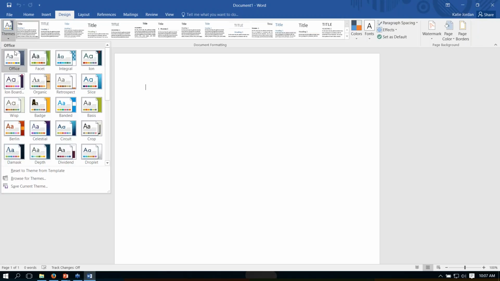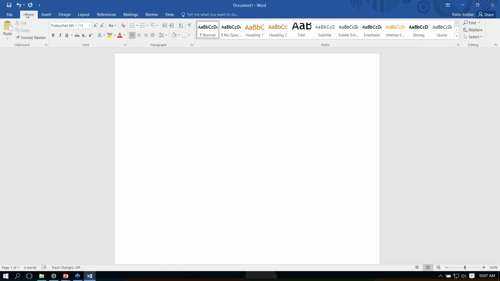So the design theme controls the way colors look. You can see they give me several options here. So if I wanted to come in and instead of having the blues and grays, I want more red and yellow, and I go back to my home page, you can see my styles changed.